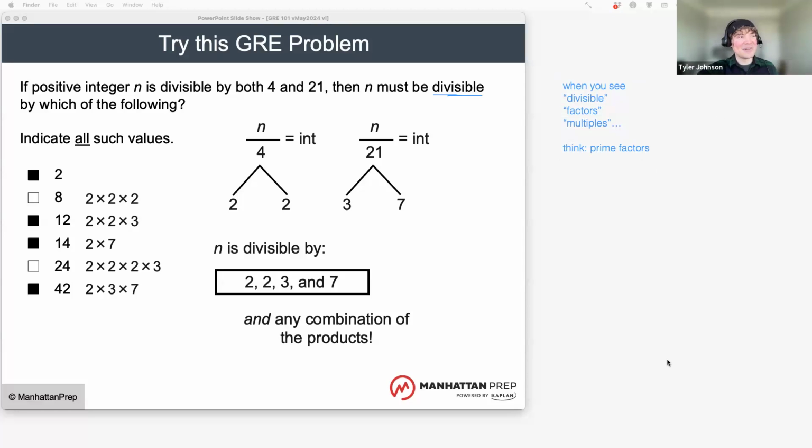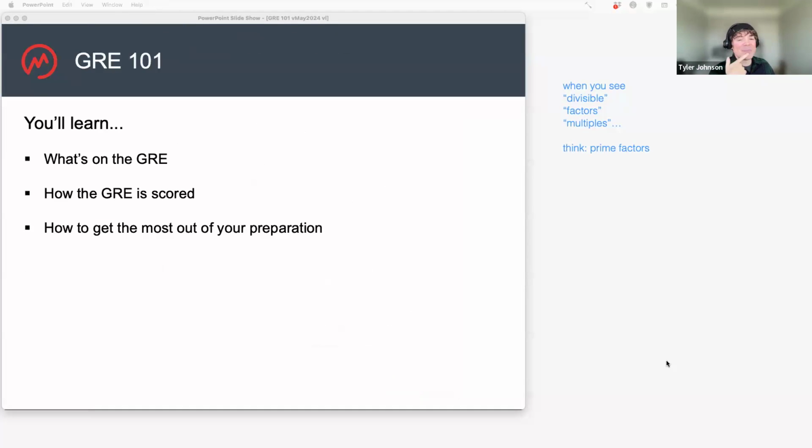So now that you've had a little taste of some of the fun that the GRE can offer, let's talk more about the GRE itself. What we're going to be doing for the rest of today is covering what is on the GRE and how it works. We'll also talk a bit more about how it is scored. And then we'll close out talking about my opinions on how to get the most out of your preparation.